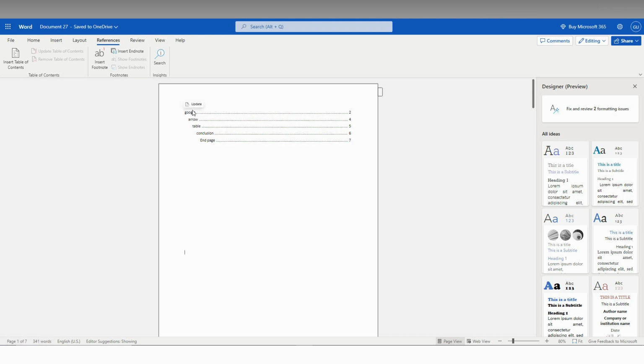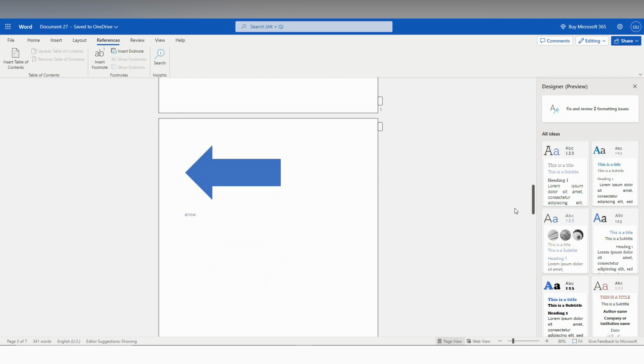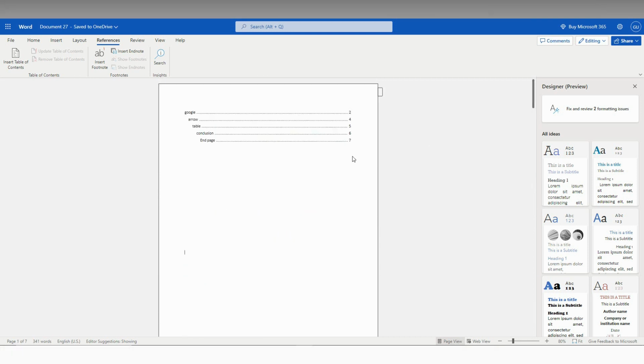You can update. If you change anything, you just click on Update and it's automatically updated. You can see the second page was Google, the fourth page was about arrow, and the fifth page about the table, what we selected. It automatically appears here. So by this option you can easily put your page numbers in the table of contents on the front page of your document.